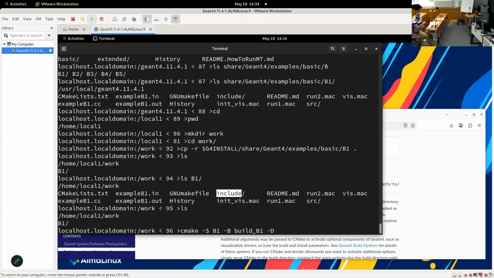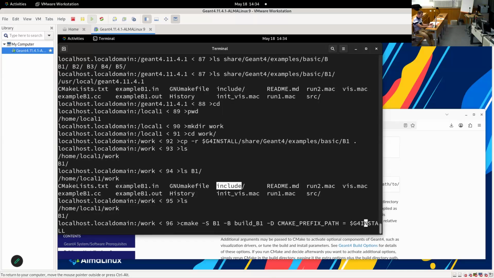And we have to tell cmake where Geant4 is. If we do nothing after installing Geant4, we have to tell cmake where the Geant4 install directory is. Otherwise, cmake will be configured to find Geant4, but does not know where it is. So in order to tell cmake where it is, we have to use this variable.